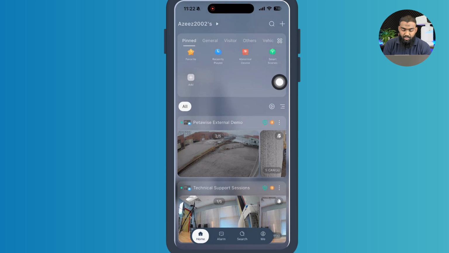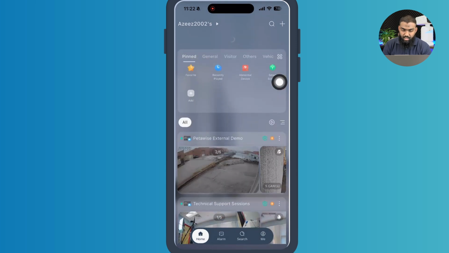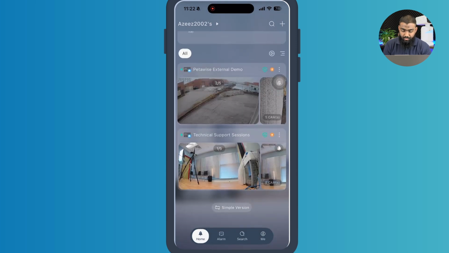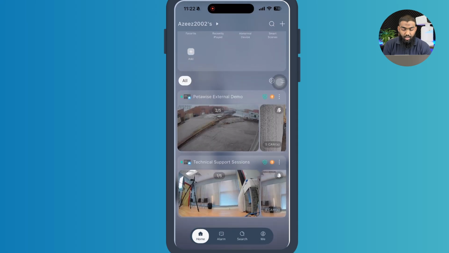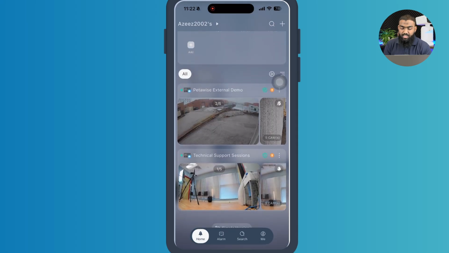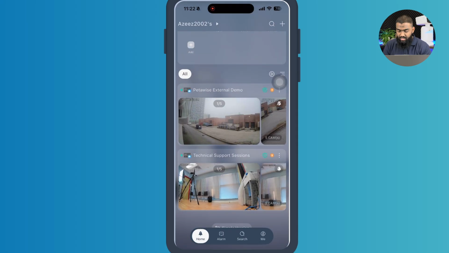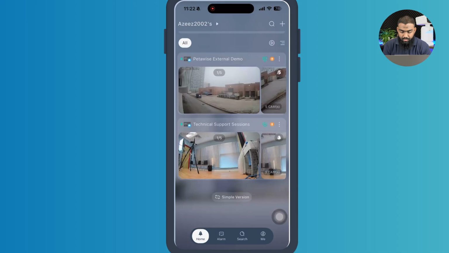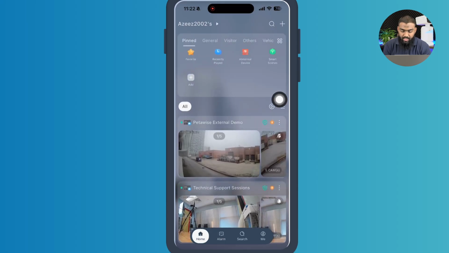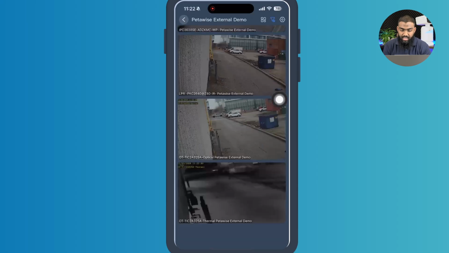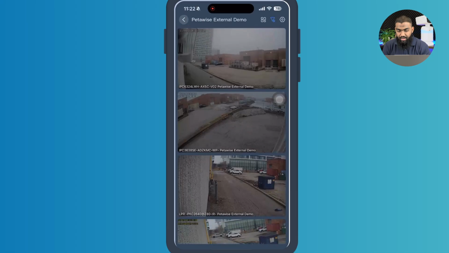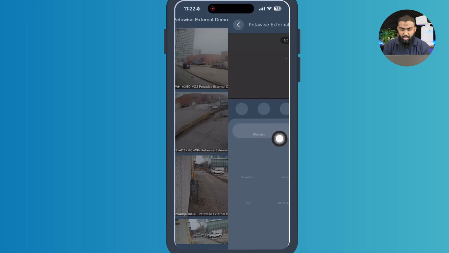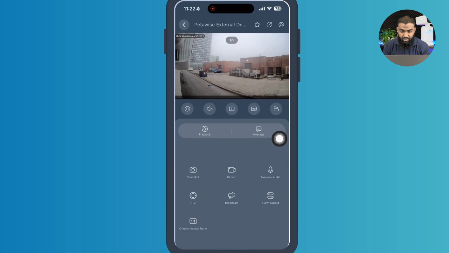After adding the device, your device will appear in the device list. As you see over here, I have two devices. Now, as the device has been added, let's see what we can do after the device has been added. First, if I want to access this NVR, I will just click on the device name. It will show me all the cameras that are connected to that NVR. If I want to access this particular camera, I just have to click on that camera and I can have the live view of that camera.